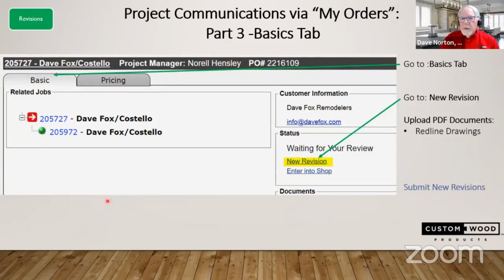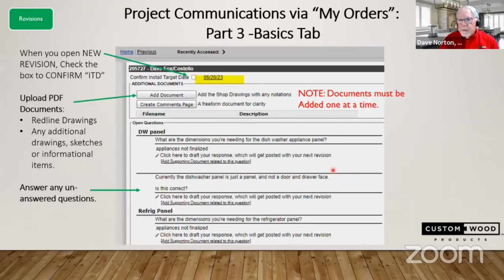When you've made the red lines on your drawings, you're going to go back to the basic tab and click on new revision. We're going to ask you to confirm the install target date. Every time we communicate about this job, we're talking about install target dates.